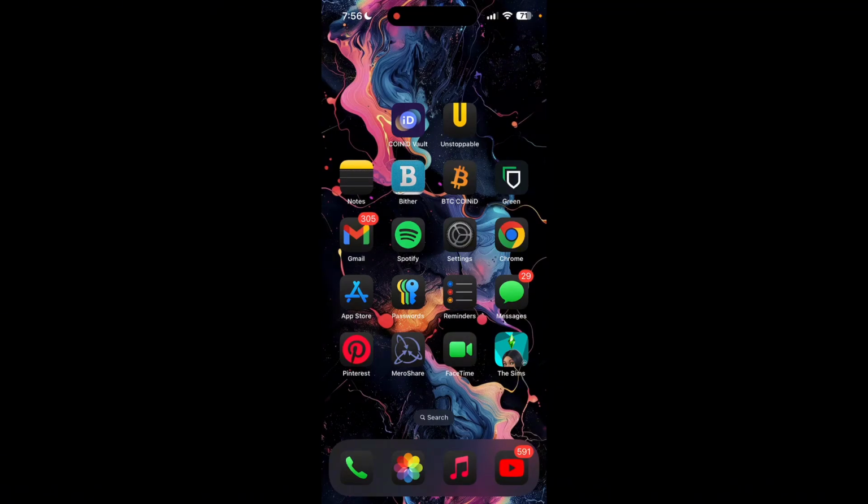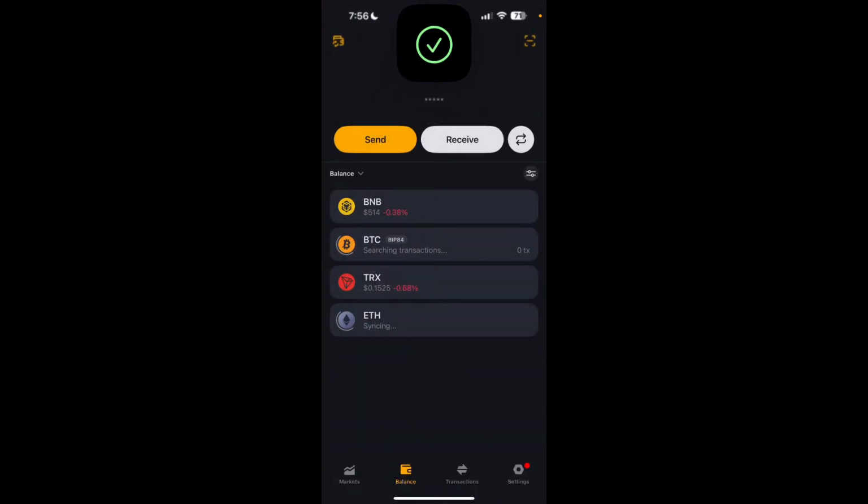In this video, we are going to learn how to view account balance in Unstoppable Crypto Wallet. Launch the application on a device and log in using your credentials. After logging in, you will be directed to the Wallet Dashboard. This is usually the home screen of the application.